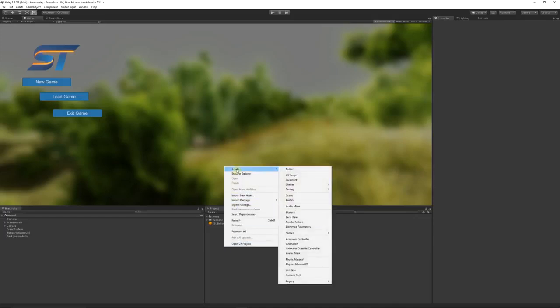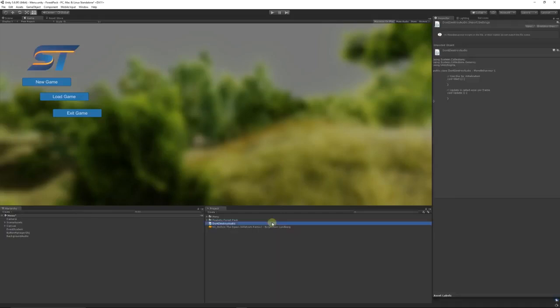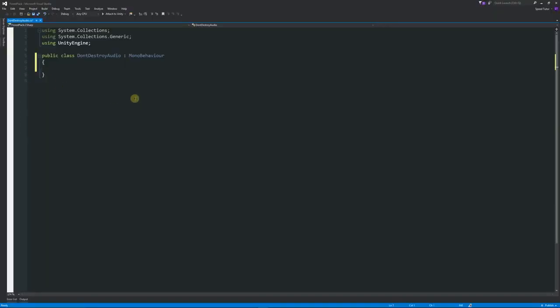But say you wanted to keep it, we can right click in the project panel, create, and go C# script, and we'll say something like don't destroy audio. From here we'll open up that script in Visual Studio or whatever program you've got to edit your code. Then I'm going to get rid of the two starting functions, and I will just start by writing void awake, two brackets after there, two curly brackets below.